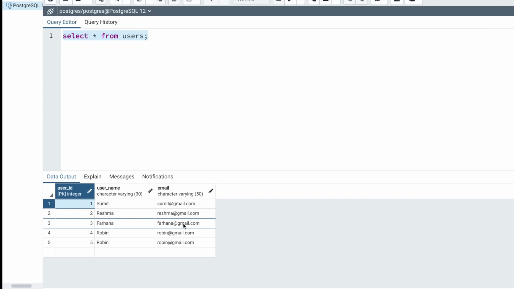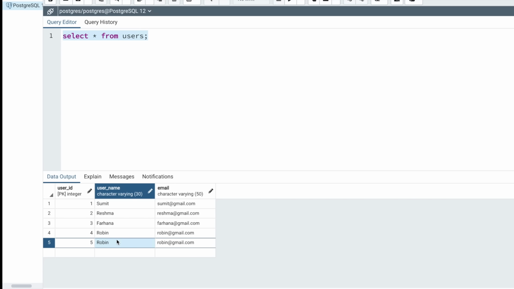So this is basically the data that is present in the users table. I have the user ID, username, and email. The user ID is a primary key, so it has unique values. But then the username, this is where you will find some duplicate users. So I have Sumit, Reshma, Farhana, Robin, and again Robin. So Robin is actually duplicated.